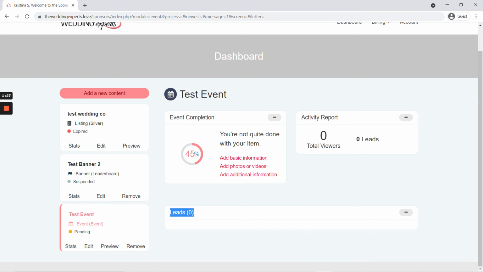And this activity report is updated by the minute, and you have access to log in 24/7 to see this reporting at any time.